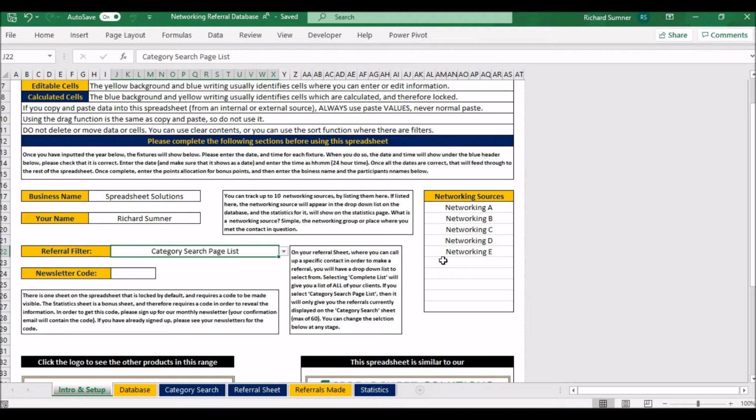So really what you'll do is each time you capture someone's details, you put in where you met them, and then you'll be able to select one of those networking groups. So you can put in your networking sources there. Just don't put in any duplicates, but put in whichever options you need.